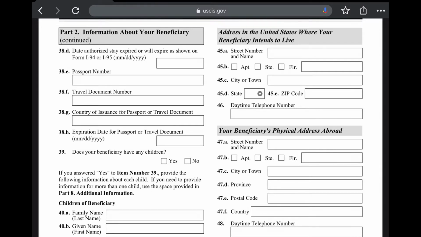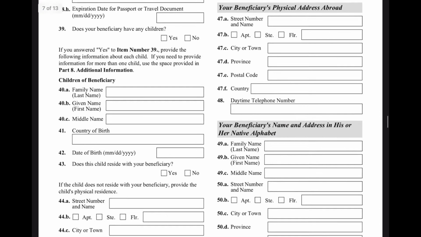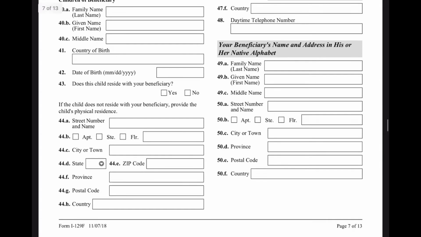An address in the United States where your beneficiary intends to live. So I just write down the petitioner's address. And then your beneficiary's physical address abroad. So that will be my address in the Philippines. So I just fill it out with my address. And then your beneficiary's name and address in his or her native alphabet. So this is applicable for countries where they don't use the normal Roman alphabet. So for example, Japan or Russia. Or otherwise, if it's not applicable to you, just write down NA for that section.